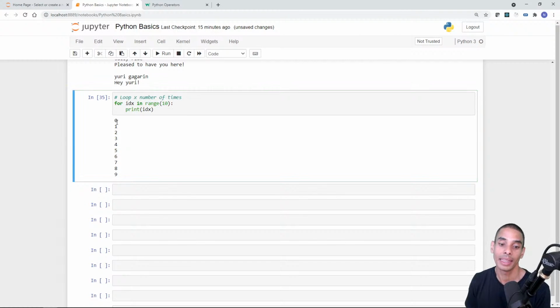So 10, then you can see we've actually gone and printed it out 10 times. Now remember, our loop is going to start at the value 0. So that's why it's actually gone and printed out 0.